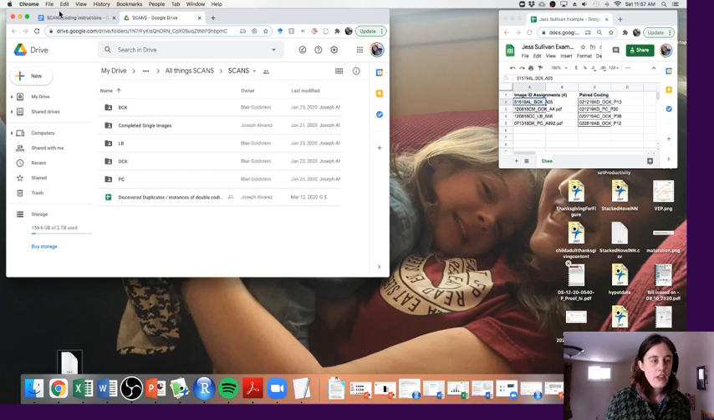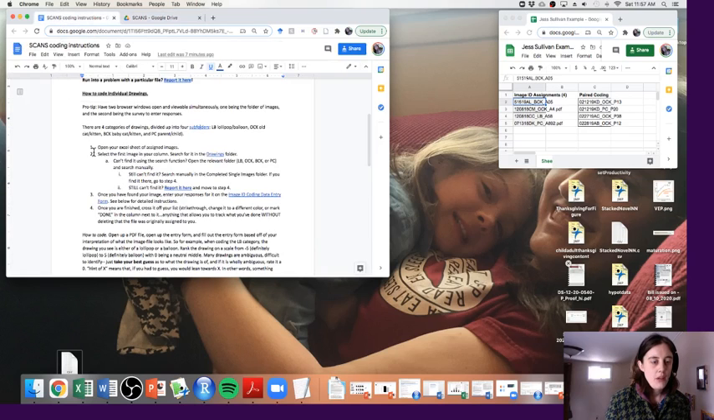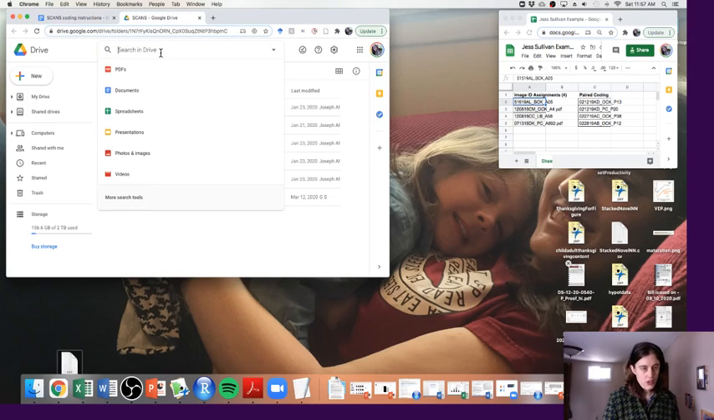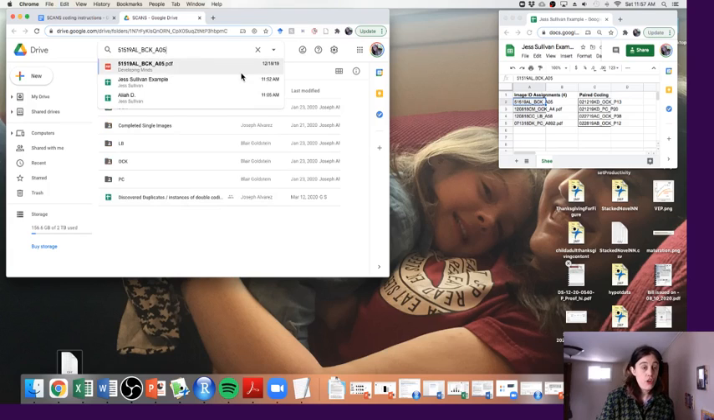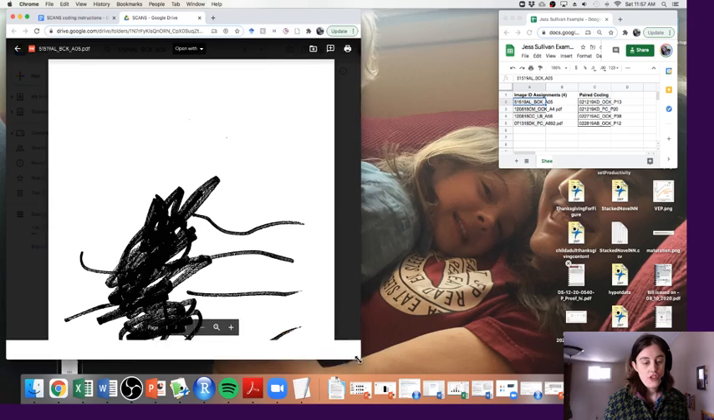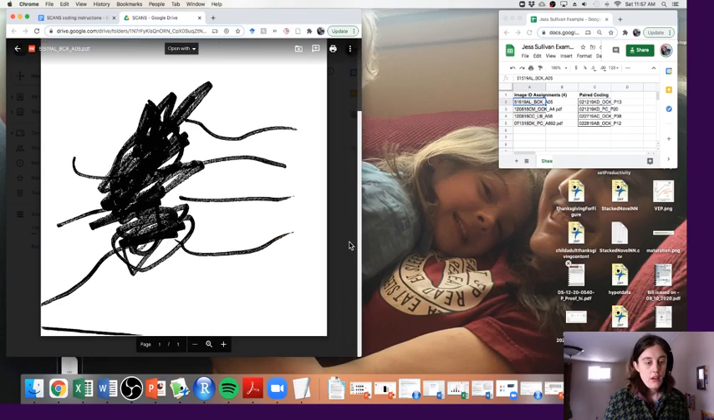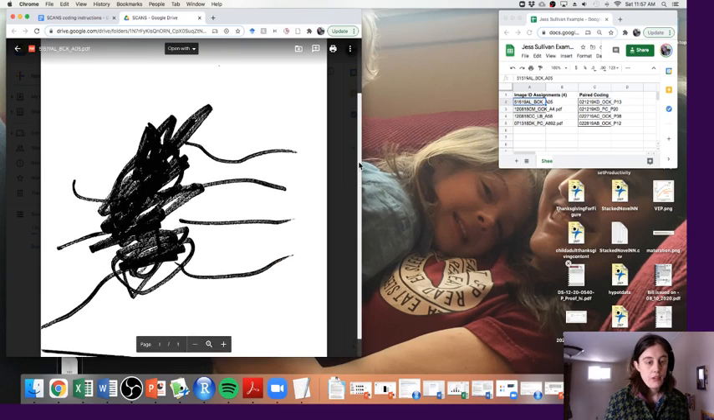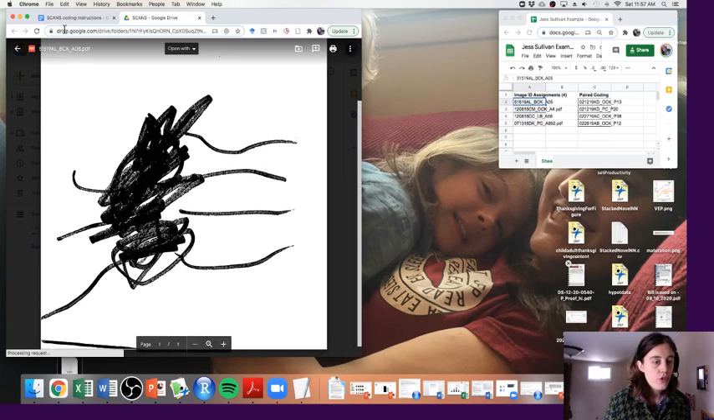So if I look in the instructions, they tell me to select the first image in my column, I just did that, and search for it in the drawings folder. So I'm going to just use the search function and search for it, and it shows up right here. All right, so I'm going to click on it and it's going to open up the image for me. All right, so this is the child's drawing. Wow, that's not a very good drawing.